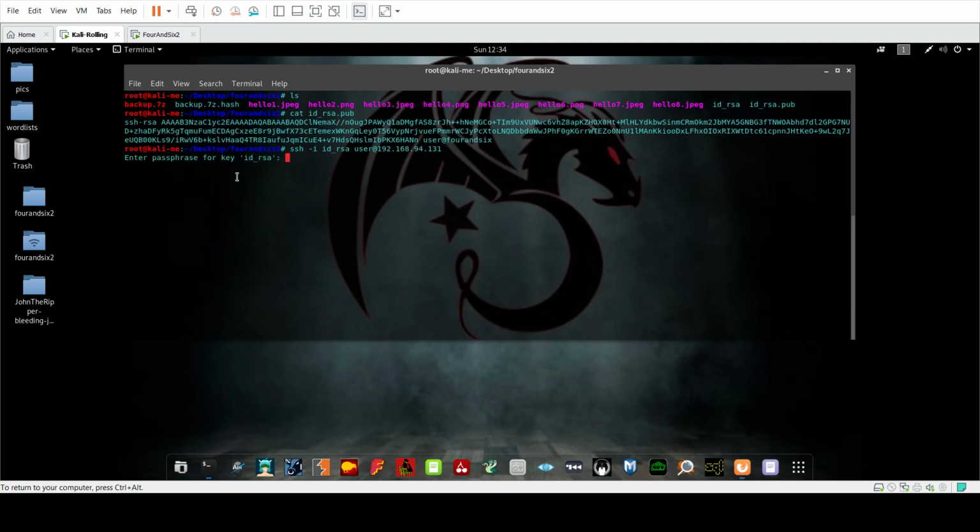So there's also a passphrase for the private key. Okay. So we need to enter the password, but we don't have it. So we're going to crack it. Okay. So ssh2john.